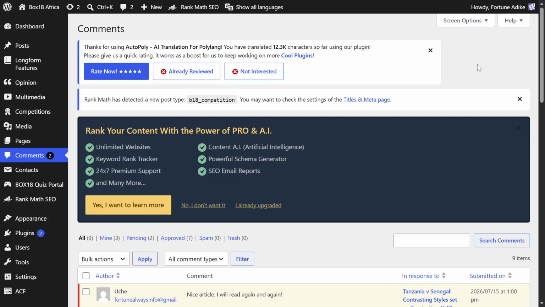Welcome back. Now we'll be looking at managing comments, contacts, and email subscriptions. All right. So first we'll be looking at comments. So the comments that are entered or submitted on the single article page.